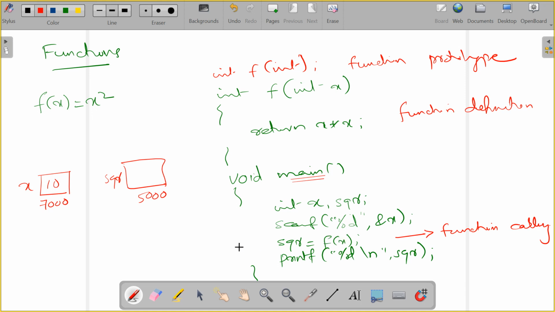So essentially here we are invoking sqr assigns f of x. What is x here? It is 10. This is how this statement is executed: sqr assigns f of 10. So we move to the function definition here. Here you have f, the name of the function, and int x.